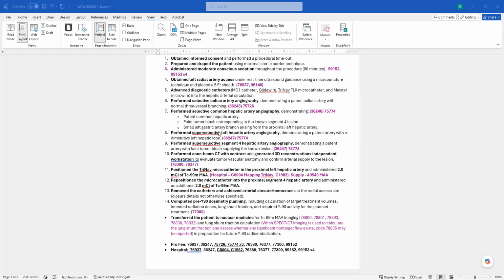And then there's also another code, 78835. This is specific for SPECT CT, the 78835, when they do the lung shunt fraction calculation and it's with SPECT CT imaging, then you have this additional add-on code 78835. So that's a side note, that last bullet. That's not actually documented in this report, but this is just information when the patient gets transferred to nuclear medicine. Those are the coding possibilities when they go over to the nuclear medicine department.